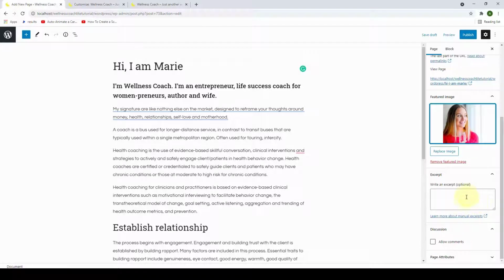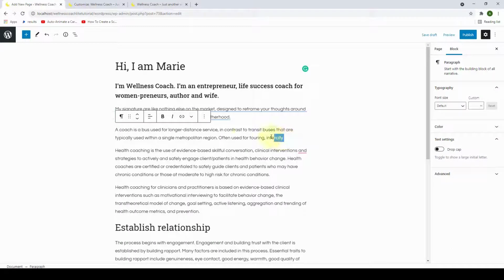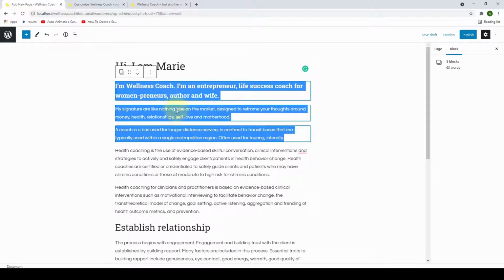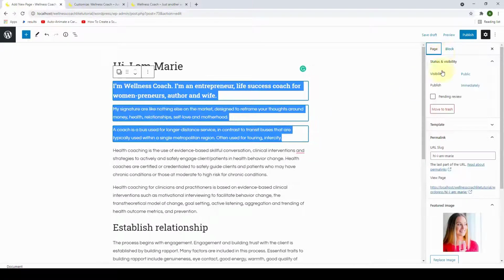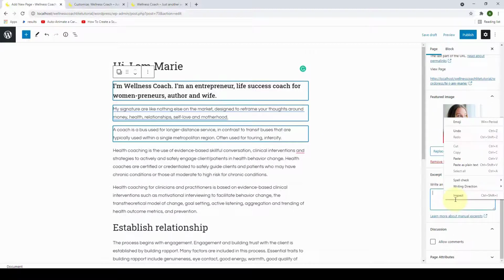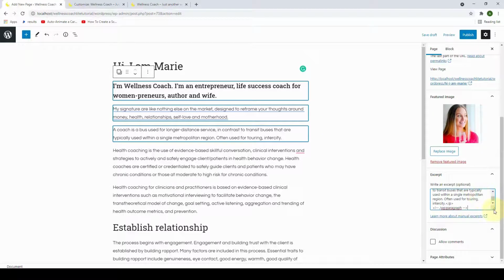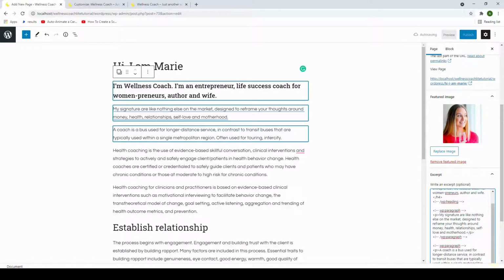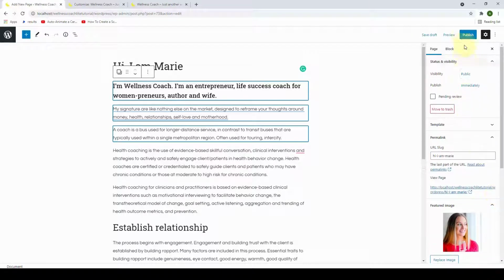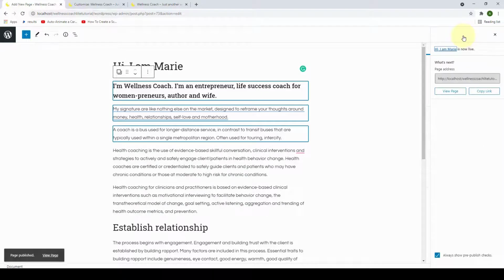You can also add in the excerpt if you wish to. Excerpt is a preview or a summary of your page content that will be displayed on the About section of your home page. So I will select these parts as my excerpt and copy it. Then we will go back to page again and paste it inside of the excerpt box. You can also stretch the box out from here. After you are done, click on Publish and the page has now been published.